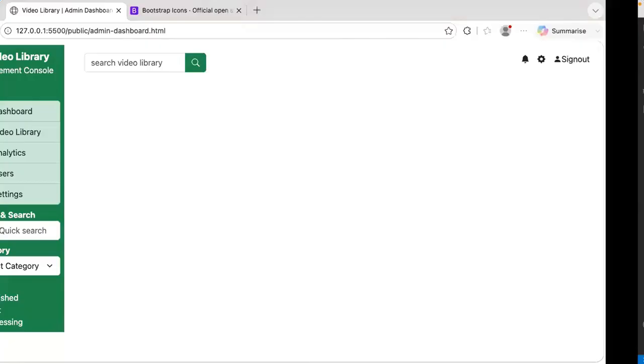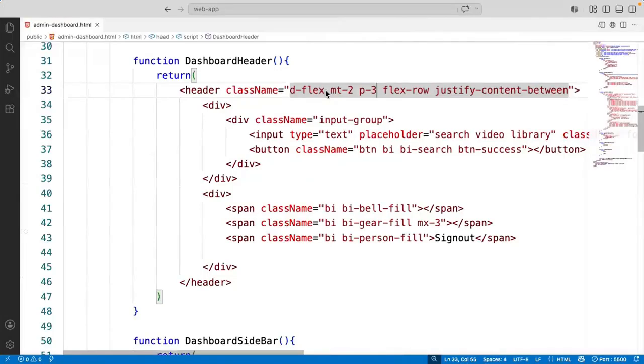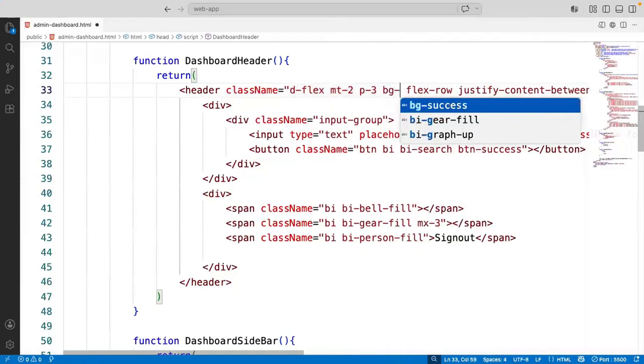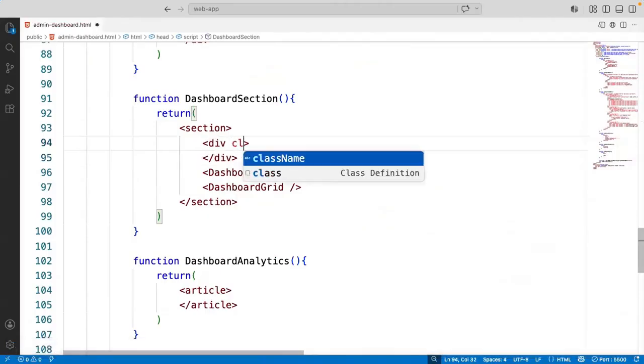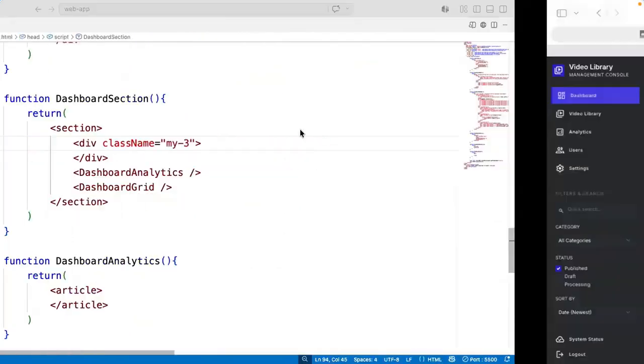BG secondary. That looks fine. Font size, I'll give some dark. We have a div. So class name, margin Y, some gap will come.